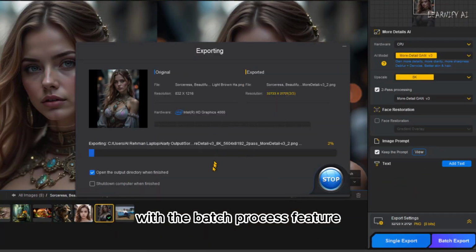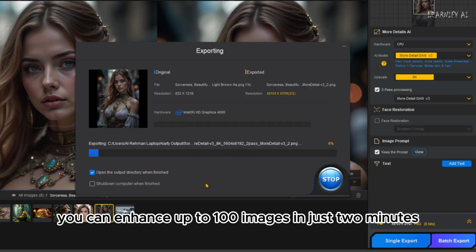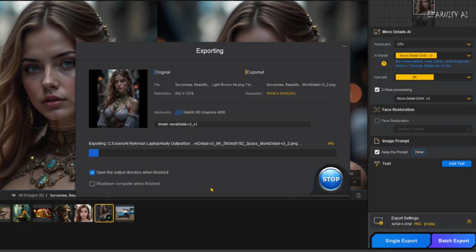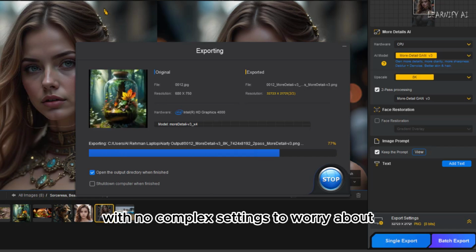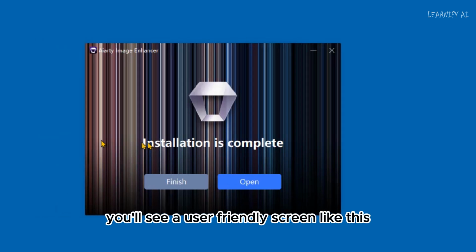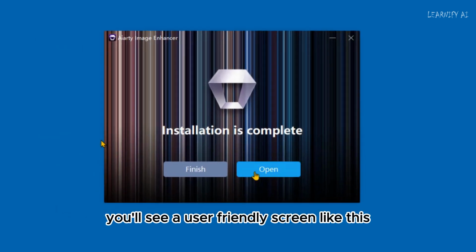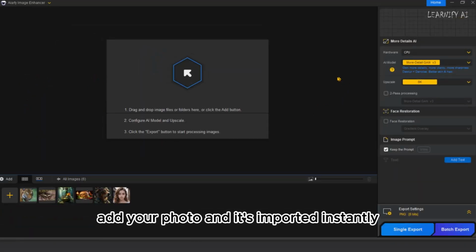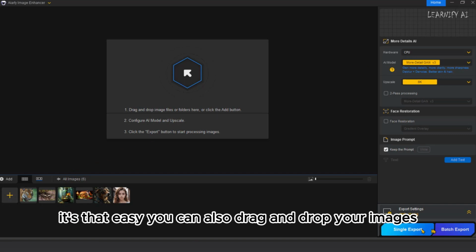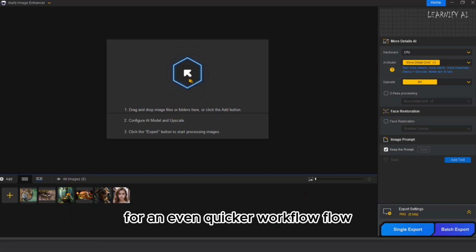With the batch process feature, you can enhance up to 100 images in just 2 minutes. It's fast, efficient, and requires only 1 click, with no complex settings to worry about. Once you open the software, you'll see a user-friendly screen like this. Simply click the plus button, add your photo, and it's imported instantly. It's that easy. You can also drag and drop your images for an even quicker workflow.